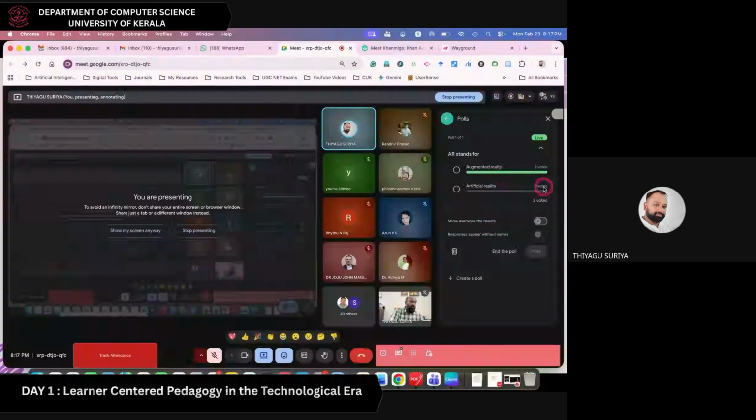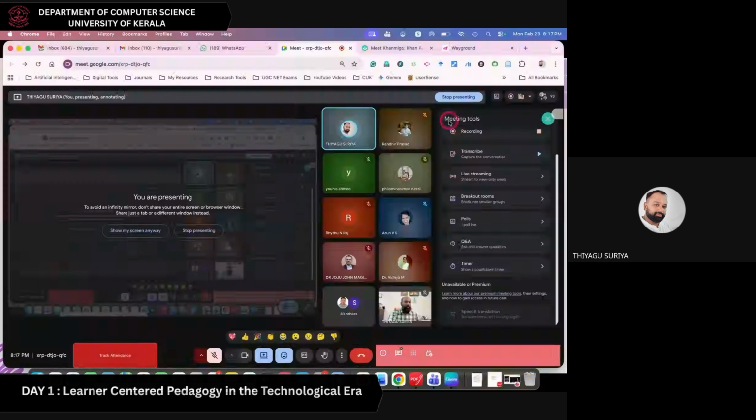See, I'm just showing how the votes are coming in quickly. There are 5 votes, and there is 1 vote. Out of 6 votes, I can show everyone's results. I can show this also. Hope you are able to find this. We can go with n number of activities. And one more good thing is there, even for learner-centered pedagogy.